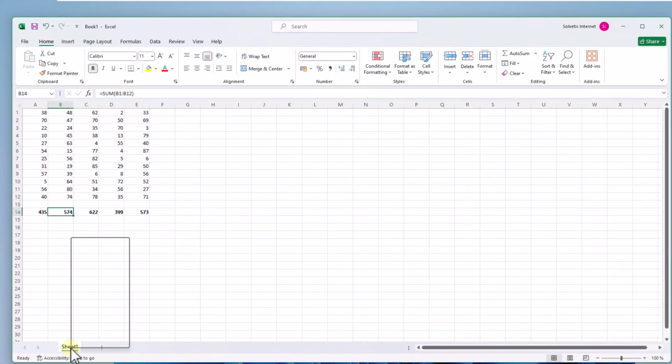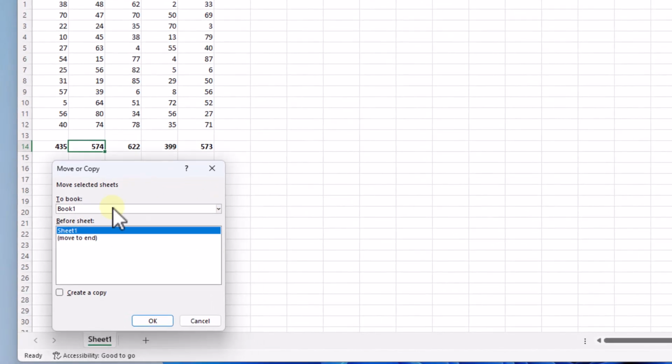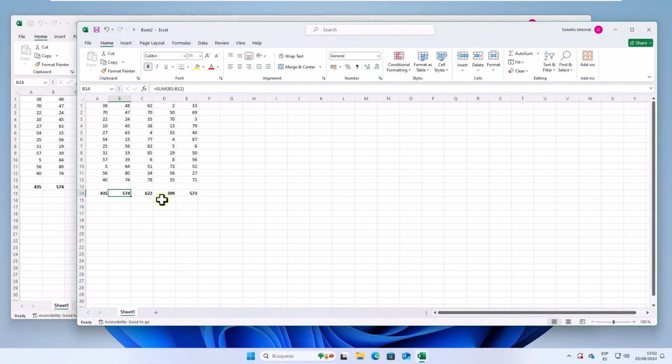After that, right-click on the sheet and select Move or Copy. There, in the field for the book, you can use the current book by moving the page to the end or to some other position. For this case, we will select the New Book option. It is important that you check the box Create a Copy. When you click on OK, you will see that all the data is copied to that new book.